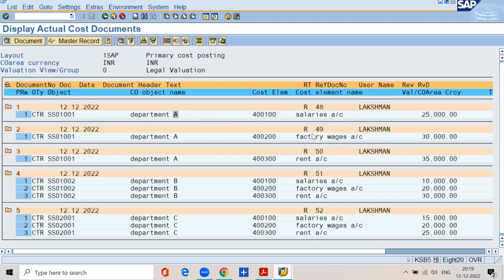Then salaries account, then posted by Lakshman, value in the controlling area currency 25,000. So like that, we can interpret the document. Now, this is the CO document number 1.